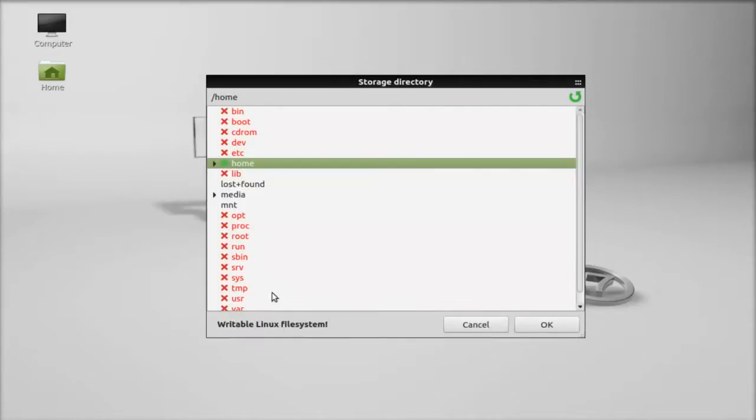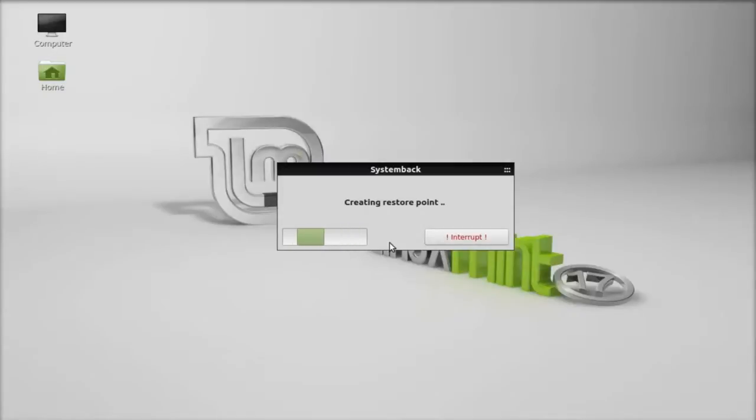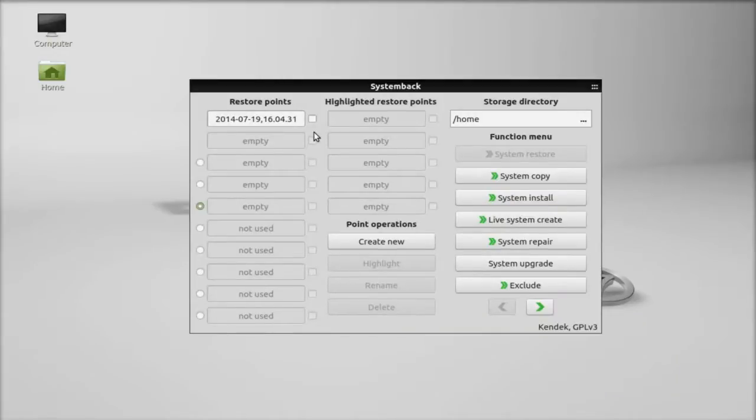So let's first create the restore point. Create new and just wait here till this restore point is created. It's a little bit time taking process, so just be patient. So the restore point is created here, you can find it here. For the system restore, you have to simply select this restore point and click on system restore.